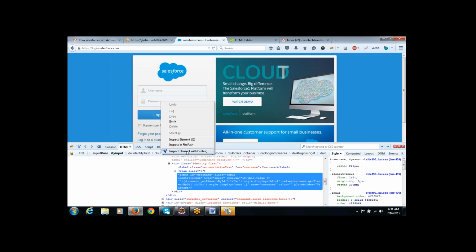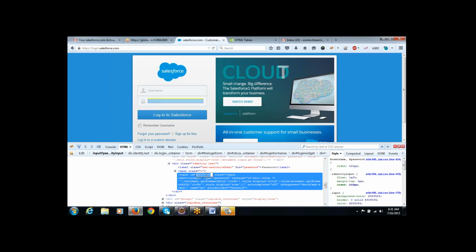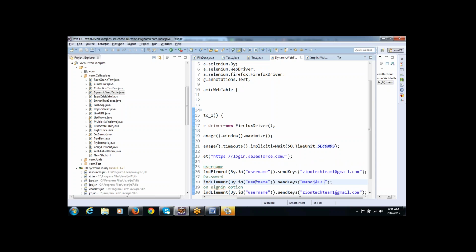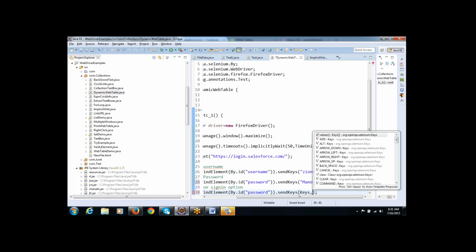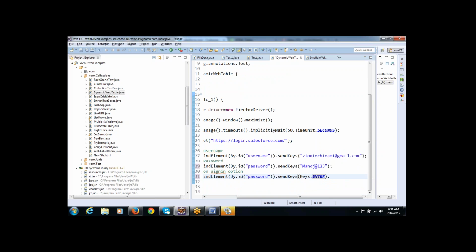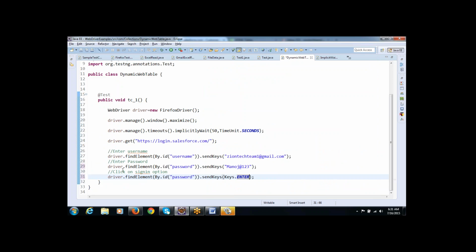Let me get the password property. So this is the password property. I'm entering the password. Then I'm trying to click on the enter option. So what I'll do is Keys.ENTER. So it will enter the username, it will enter the password, then it will simply click on the enter option. That is the reason I documented directly here: enter username, enter password, click on sign in option.